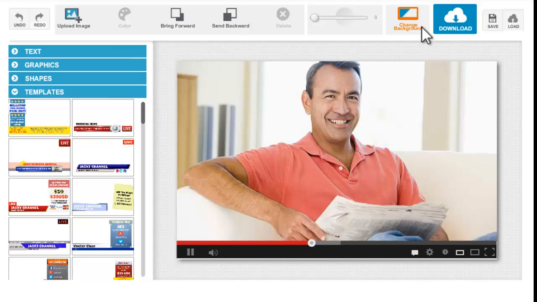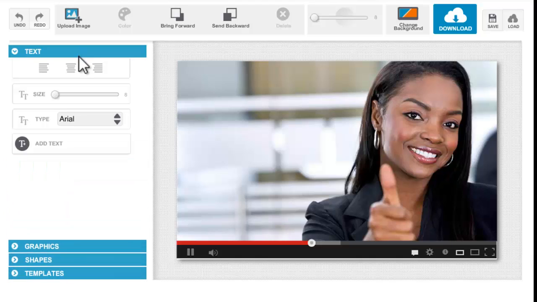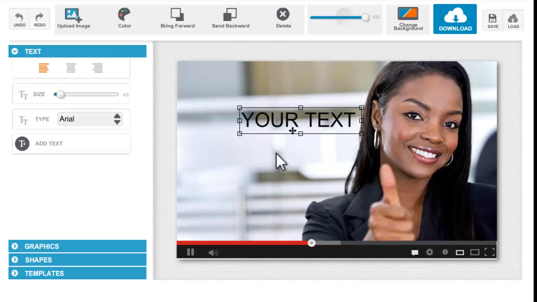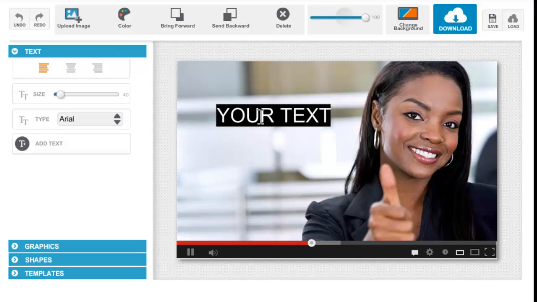Okay, all right, so now that we have that, I will be using all of these functions for you to see how each of them works. So let's start with adding some text to our canvas. Now go to the text panel by just clicking that, and then click the add text option, and a text will appear. You can drag it anywhere just by your mouse. It's pretty easy.